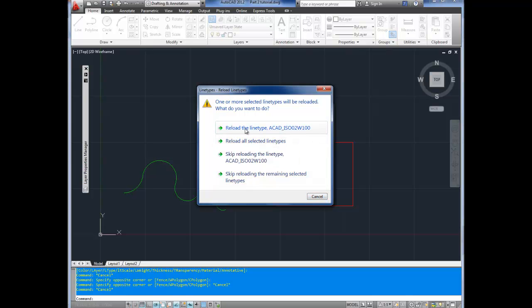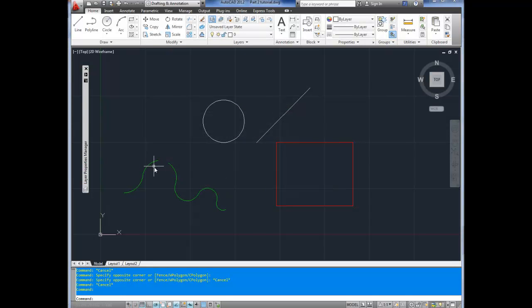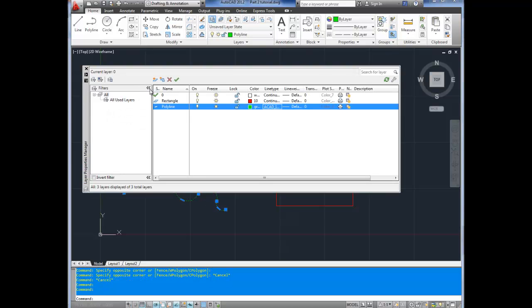I've already done this, so reload it. And now it's in your line type menu. You can select it. And as you can see, this is now a dashed line. There's a dash right here. The scale is off, which you can change. And I'll show you how to do that later.